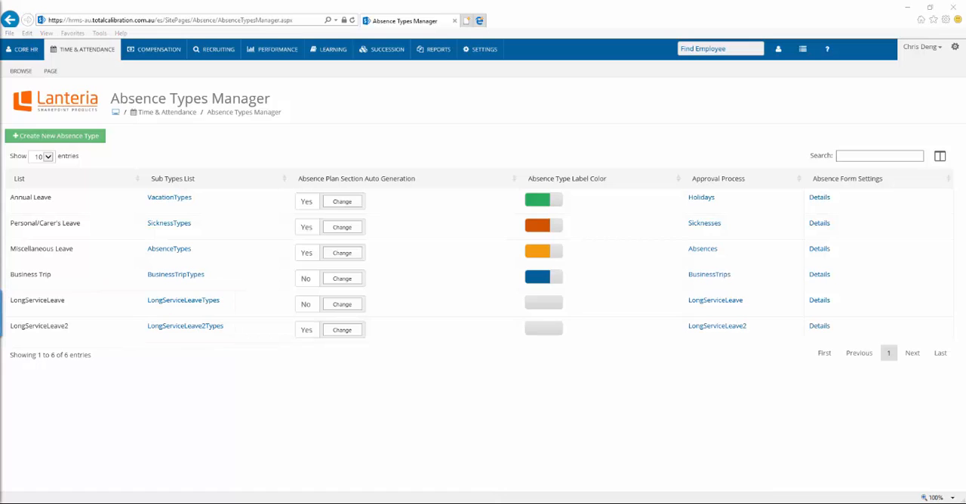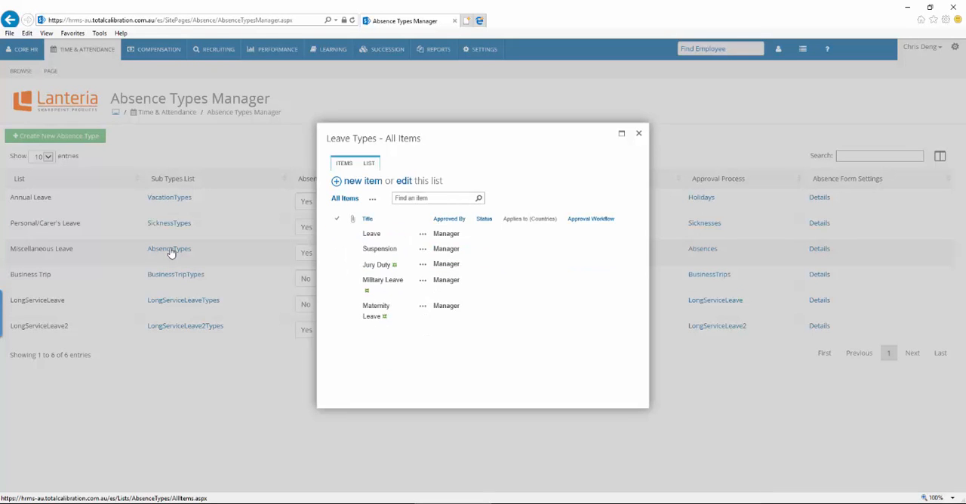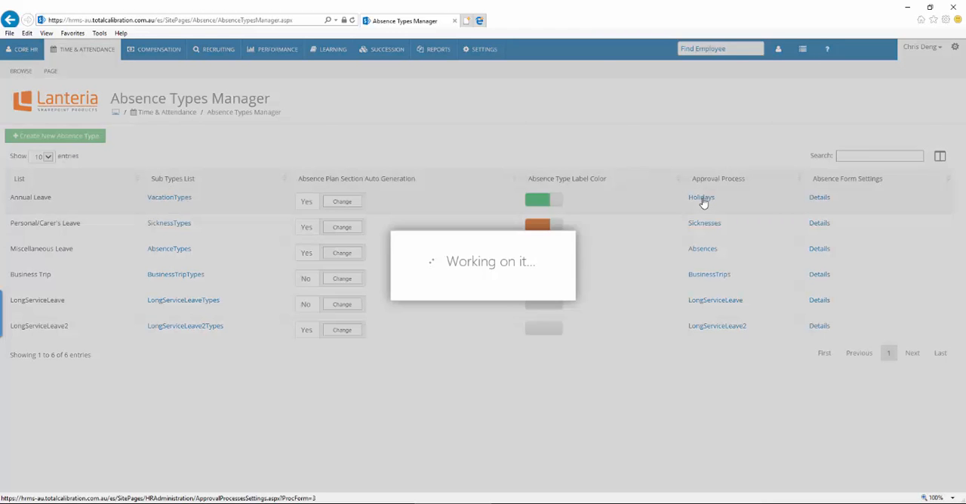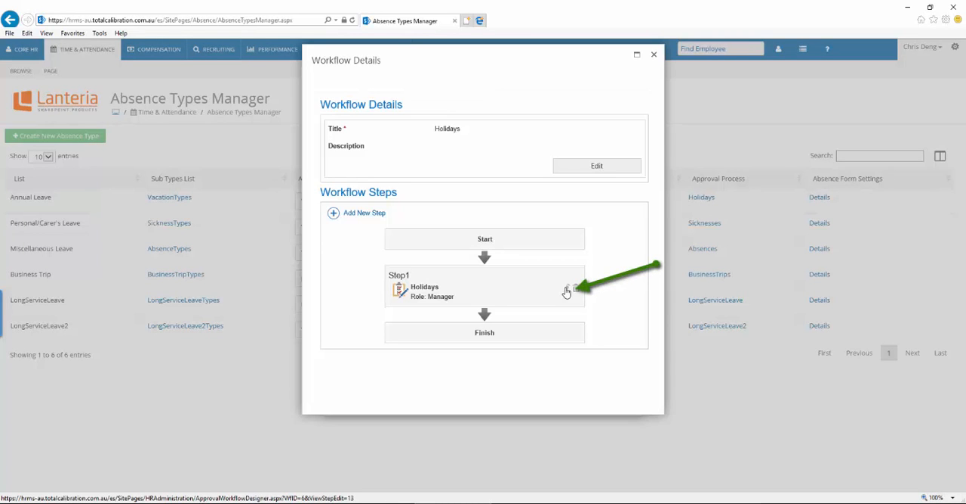In each primary leave type, you can create and manage additional subtypes to differentiate between different types of leave an employee can take. For example, under miscellaneous leave, we have the subtypes of jury duty, maternity leave, and military leave. You can also control the individual approval processes for each of the primary leave types. From here, you can edit existing approval steps or add additional approval steps when necessary.